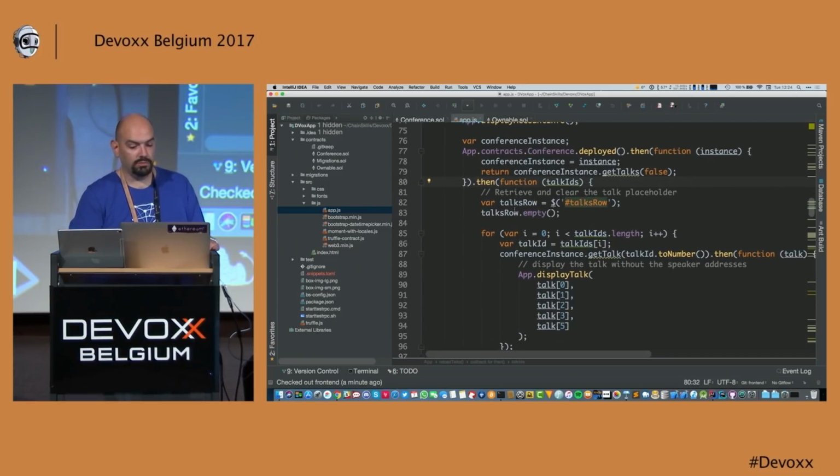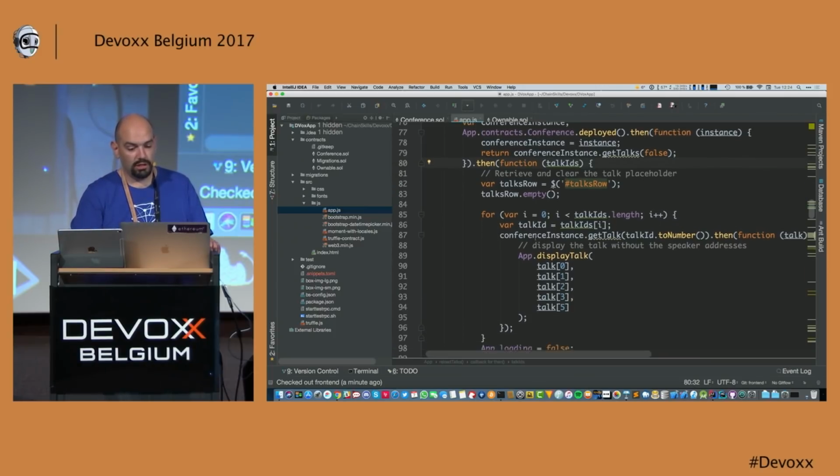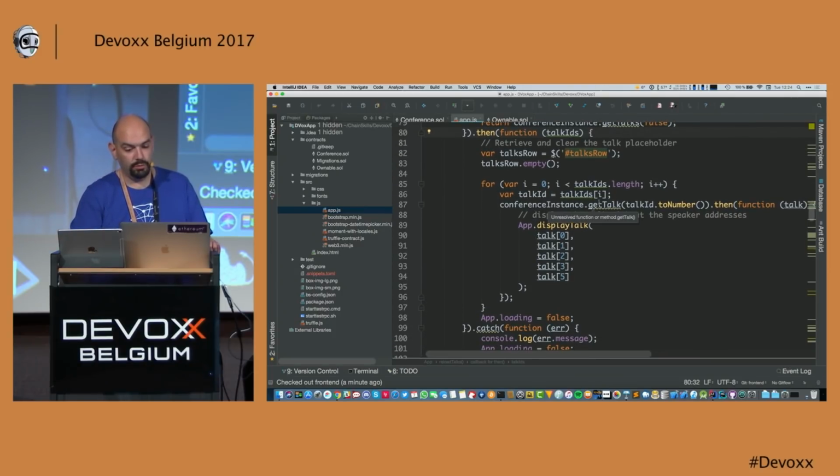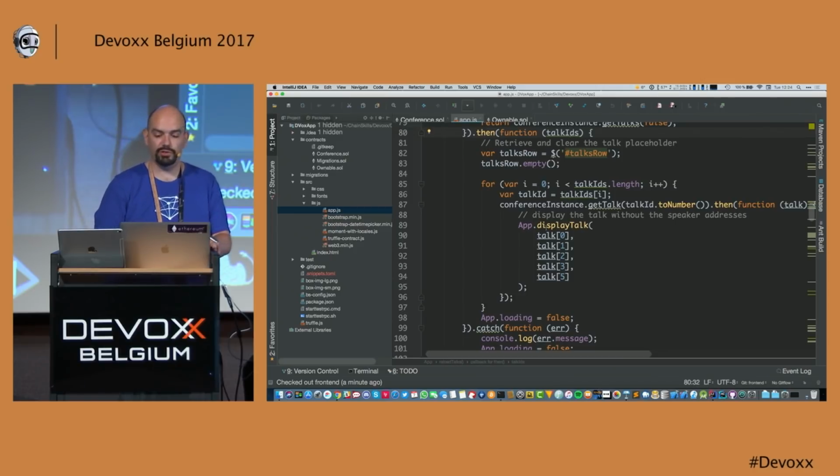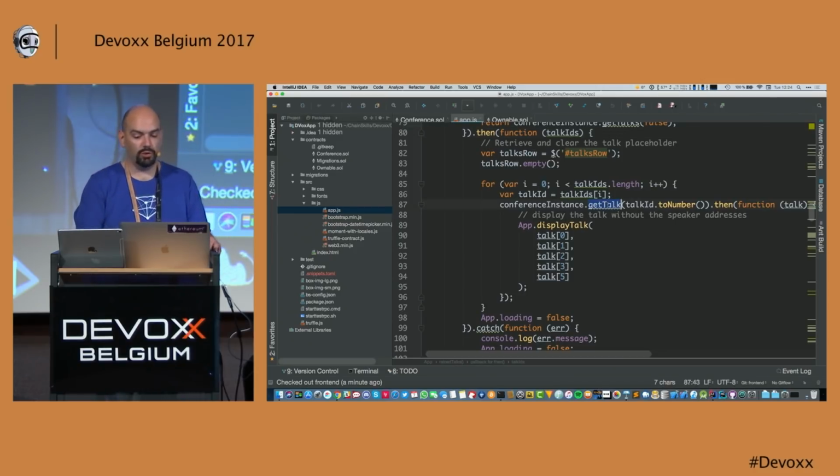And then we can simply, using jQuery, reinitialize our state. We can iterate over those IDs, and for each one, call the getTalk function again. And in the return, we call displayTalk, which in this case is simply a JavaScript function that will update an individual element of our list of talks.